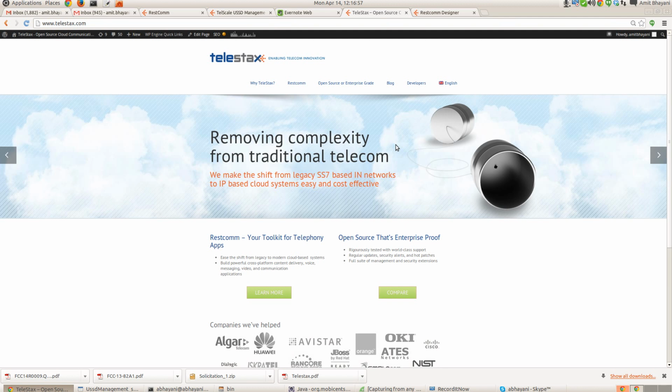I'm one of the co-founders of Telestax and also lead for the JSS7 project and other turnkey solutions like the USSD Gateway and SMSC. So today's session, we will learn how to integrate Telescale USSD Gateway with RestComm, and the user should be able to create a USSD menu using the RestComm Visual Designer by drag and drop feature. This feature has been added in the next upcoming release of USSD Gateway, which is 6.1.6.GA. Let's see how to do this.